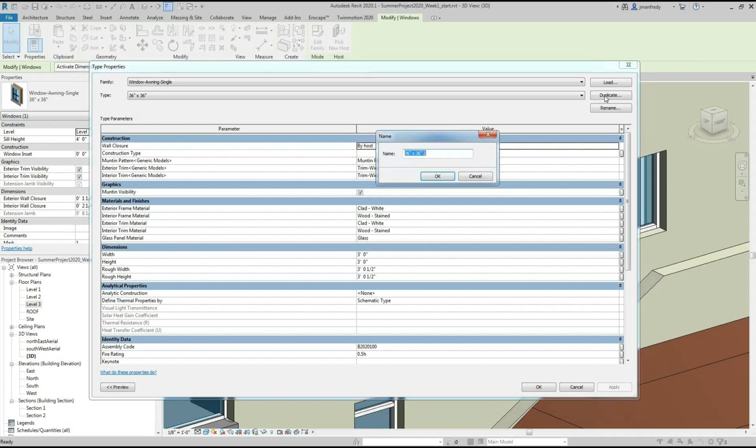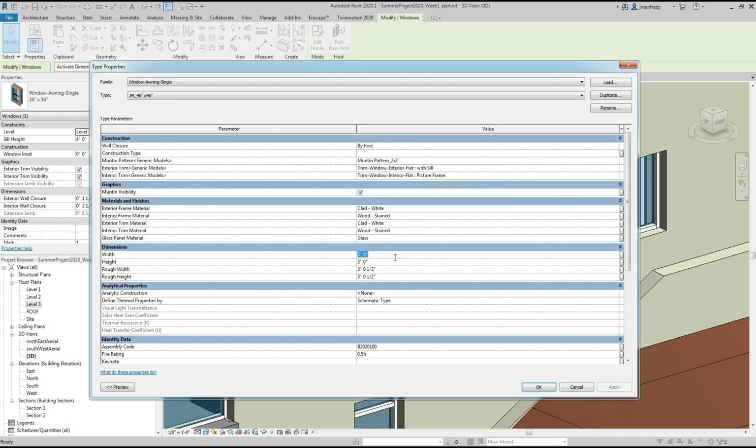Duplicate. I'm going to call this John, or JM, underscore 48 by 48. Okay. And here I'm going to change the size of the window to 4 by 4. I'll leave everything else. So the window is now 4 foot by 4 foot. Every single window, well, I made a new duplicate, right? So this window is called 4 by 4. Hit OK.